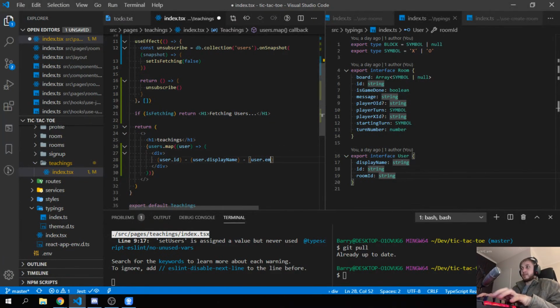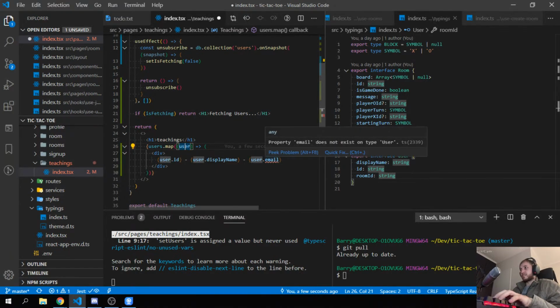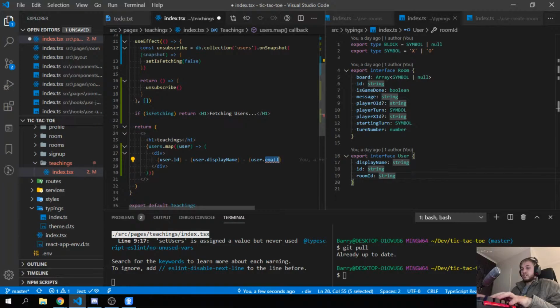It's just to prove my TypeScript thing. If I said email in here, it should complain. Why is it not complaining? Yeah, you see now it says email does not exist on type User. So I'll show that to Kevin when he gets back.